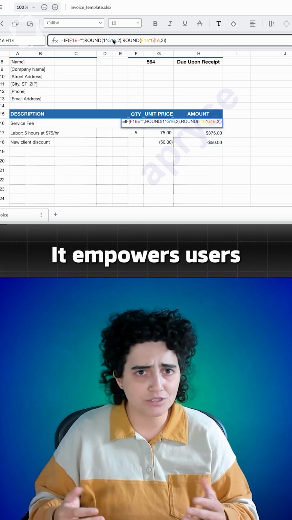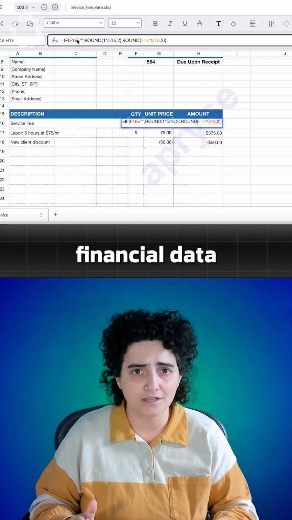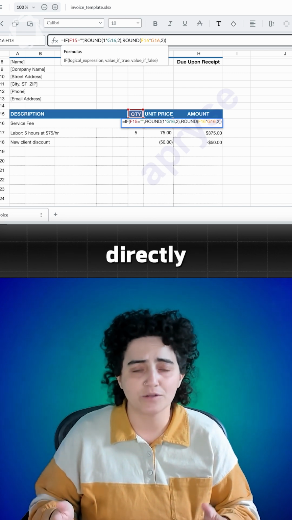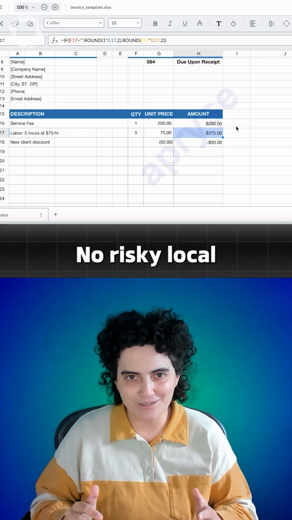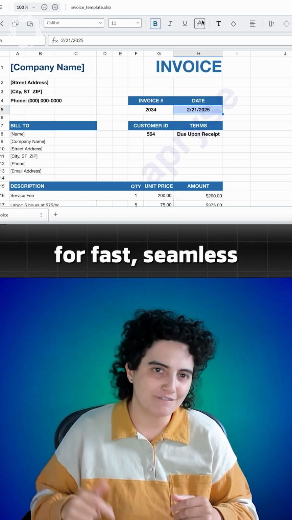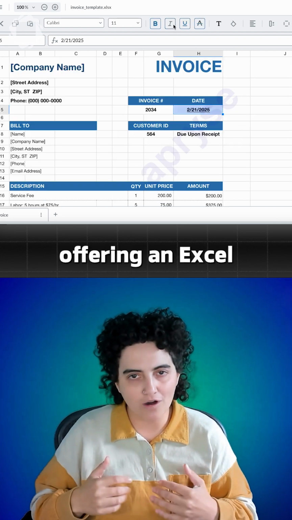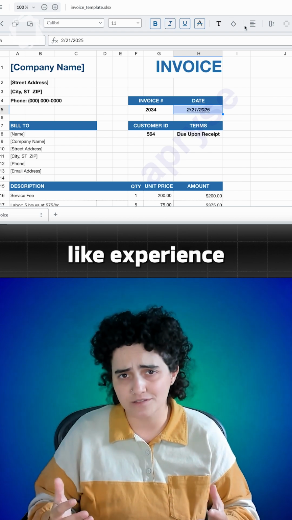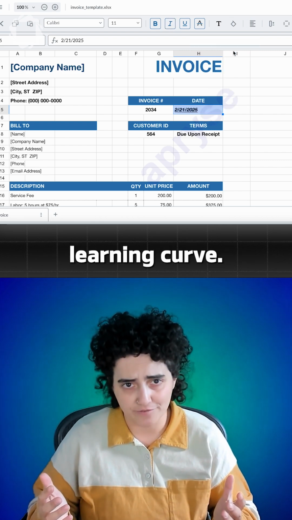It empowers users to work with sensitive financial data or audit checklists directly within your application. No risky local downloads, no external tools. It's designed for fast, seamless integration, offering an Excel-like experience without a whole new learning curve.